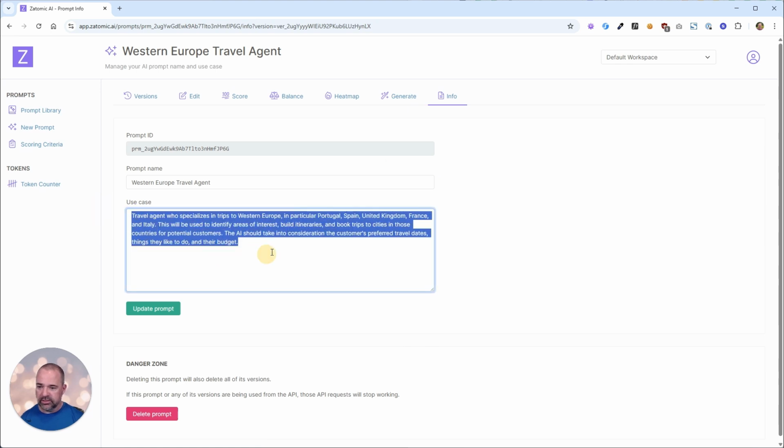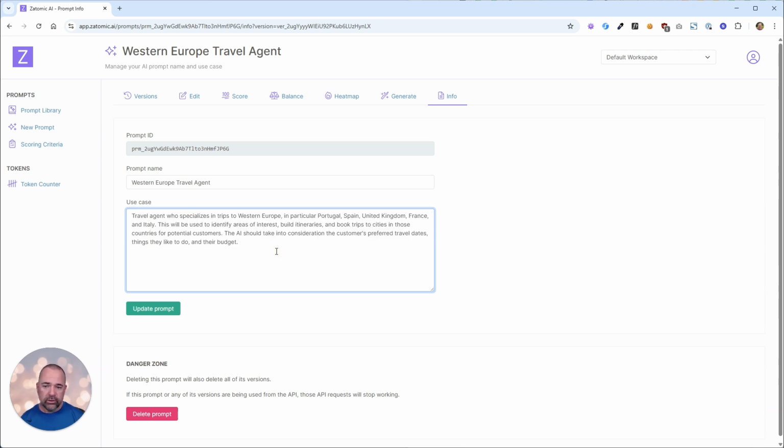And you can see here that it says it's a travel agent who specializes in trips to Western Europe, in particular Portugal, Spain, United Kingdom, and so forth. The use case doesn't have to be a huge long write-up. It doesn't have to be a JIRA ticket or anything like that. Just a short paragraph, those 2 to 3 sentences that really nail down the goal and what you're trying to achieve with your prompts.